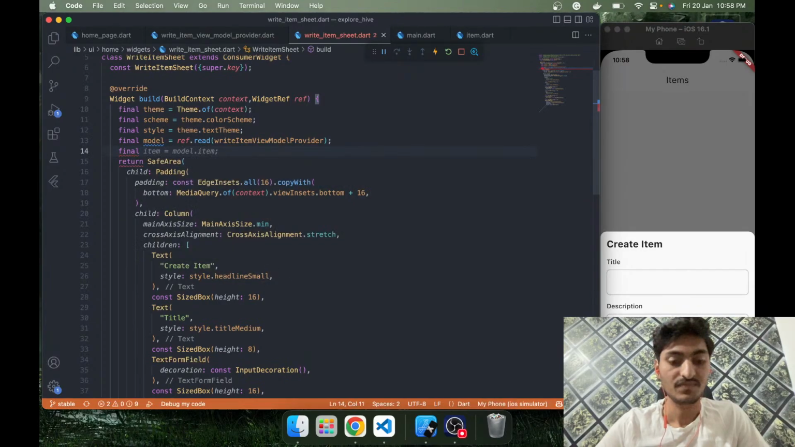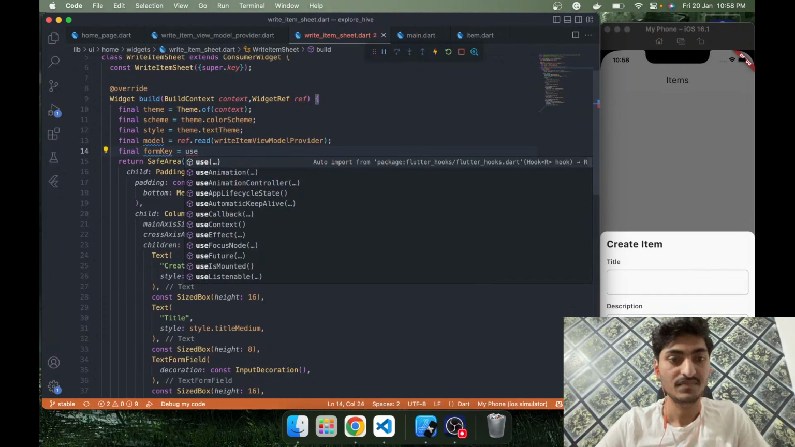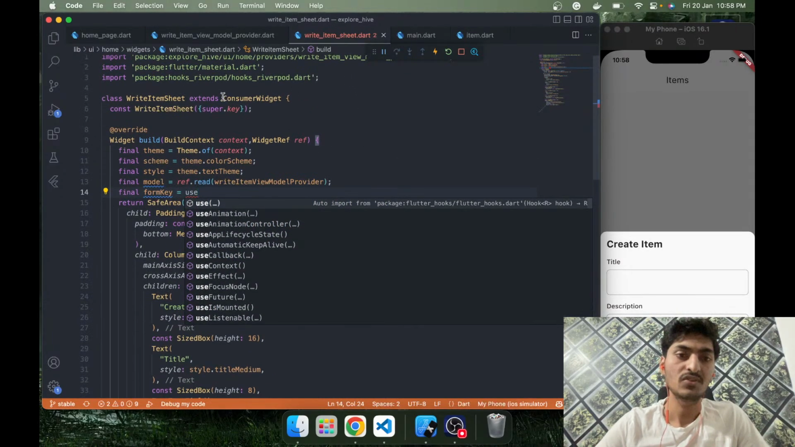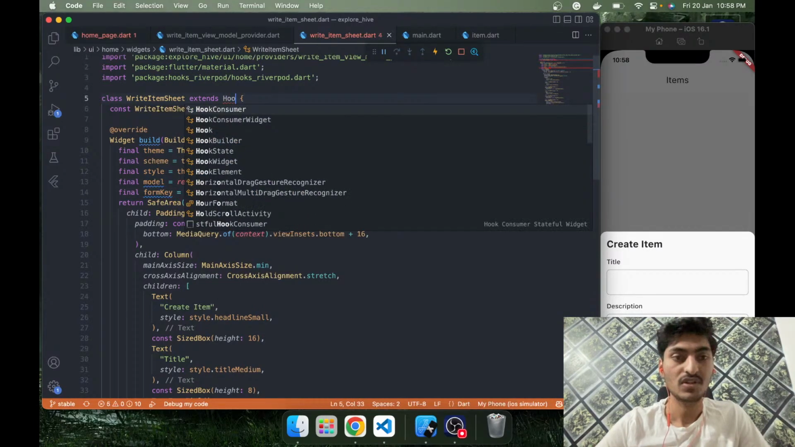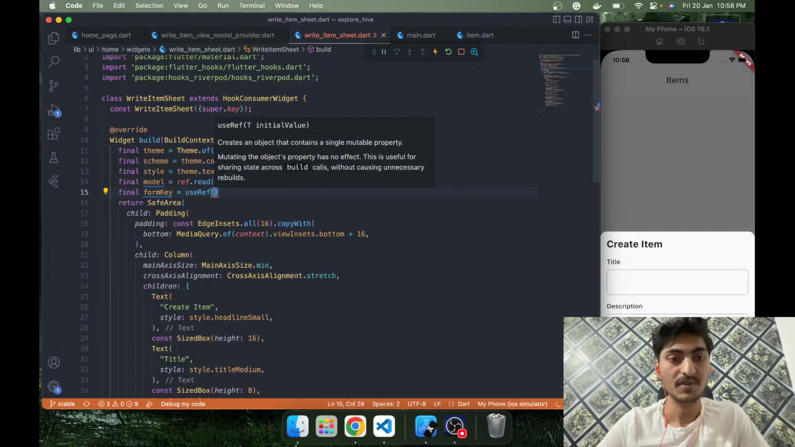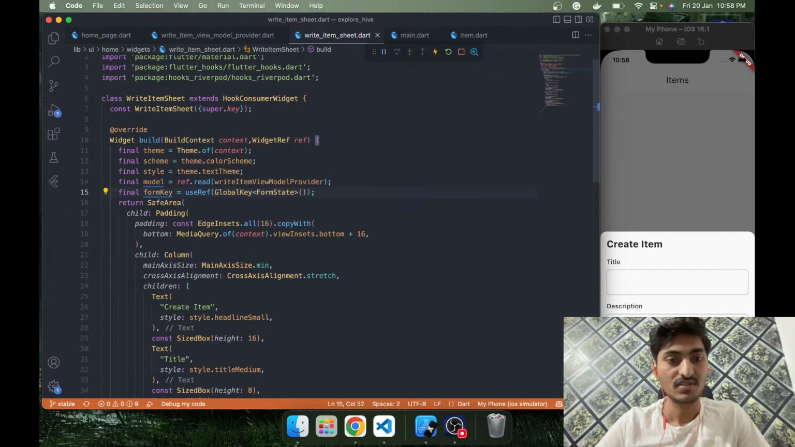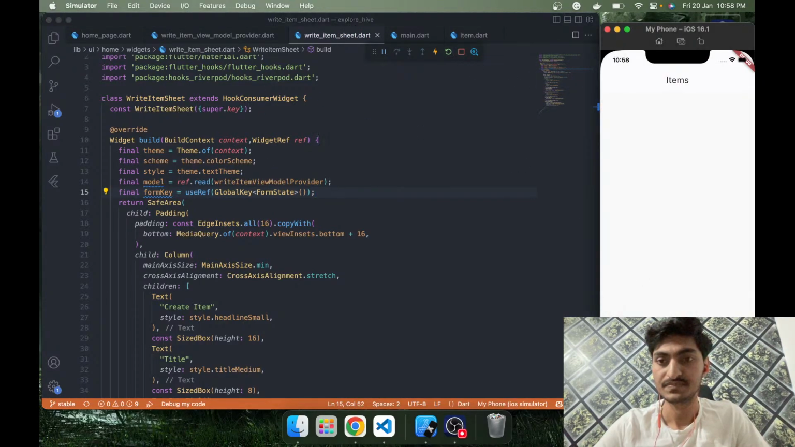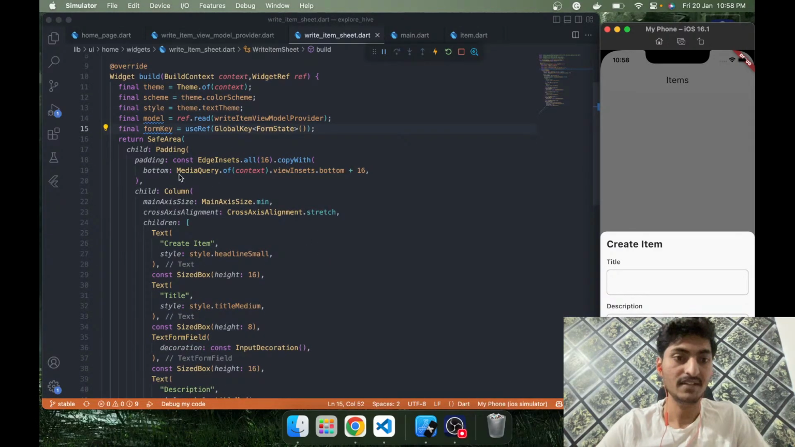What I will do for the form key, we can use hook here. So what I will do, hook consumer widget and use ref as in ref. I can use a form key, but I need to restart it because we have changed this widget. Yeah, now it is fine.